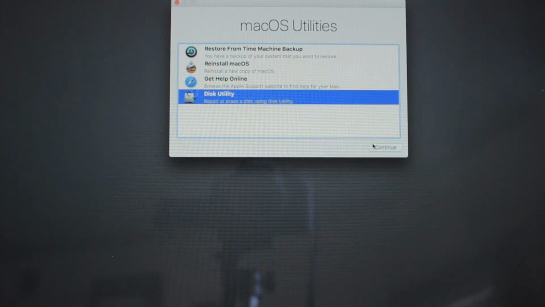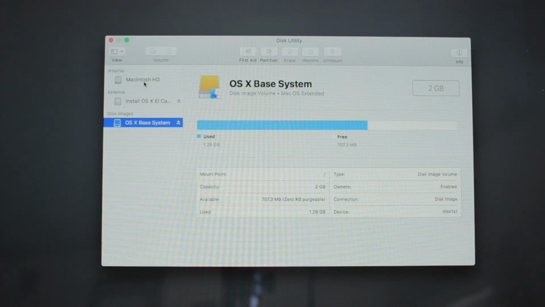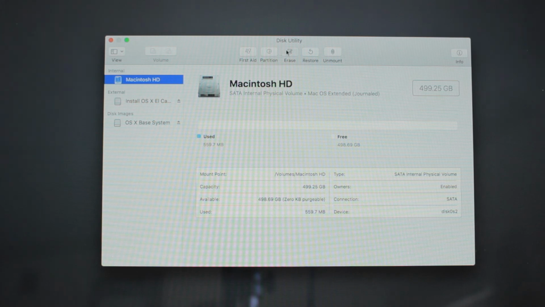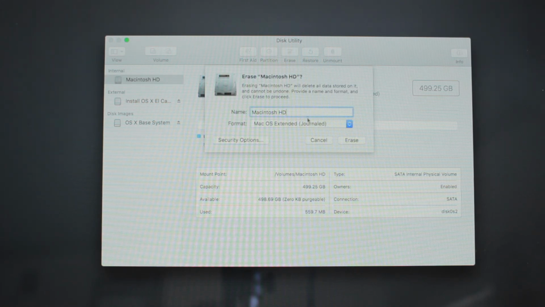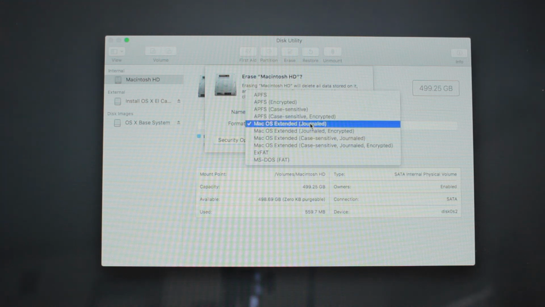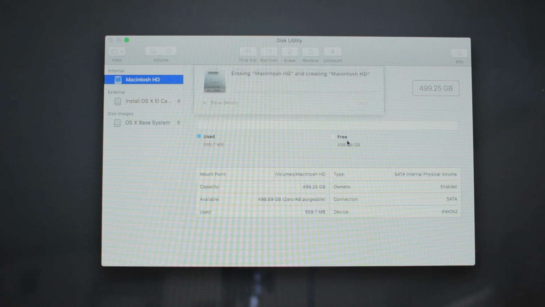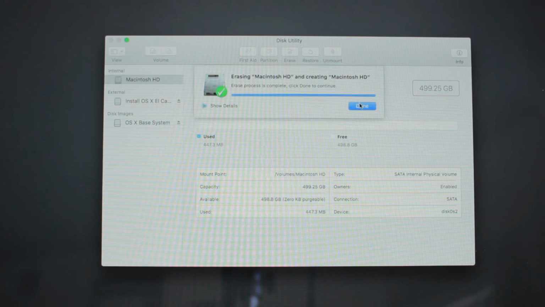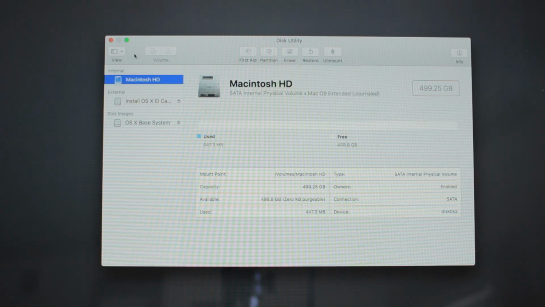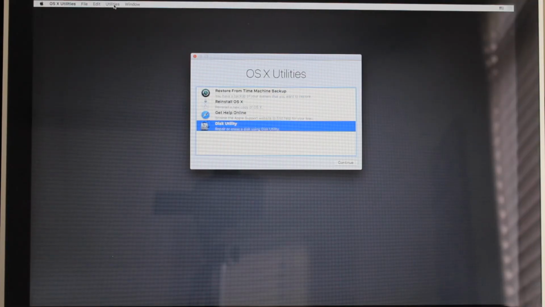Click Disk Utility, select your hard drive, in this case Macintosh HD, click Erase, type a name. Again, I always use Macintosh HD, so I am not going to change it. On Format, make sure Mac OS X Extended Journaled is selected and click Erase. Once it's done, close Disk Utility, and here is an important pro tip that I am going to give you.